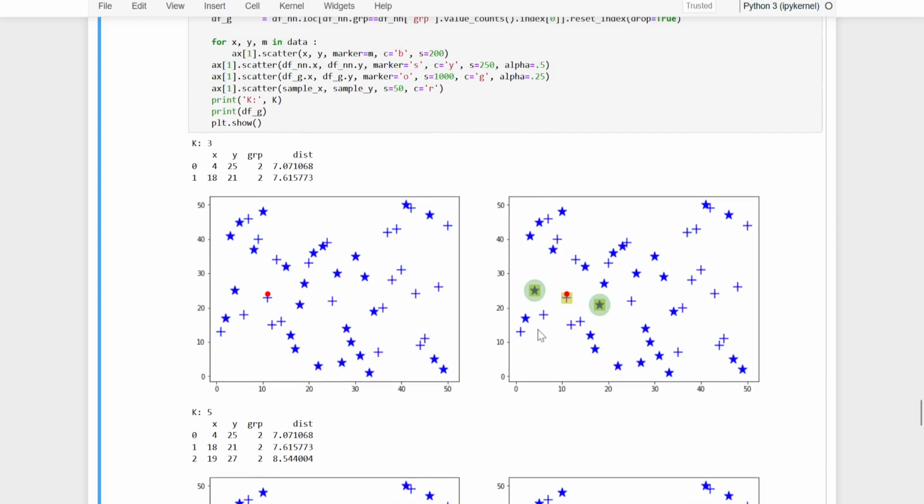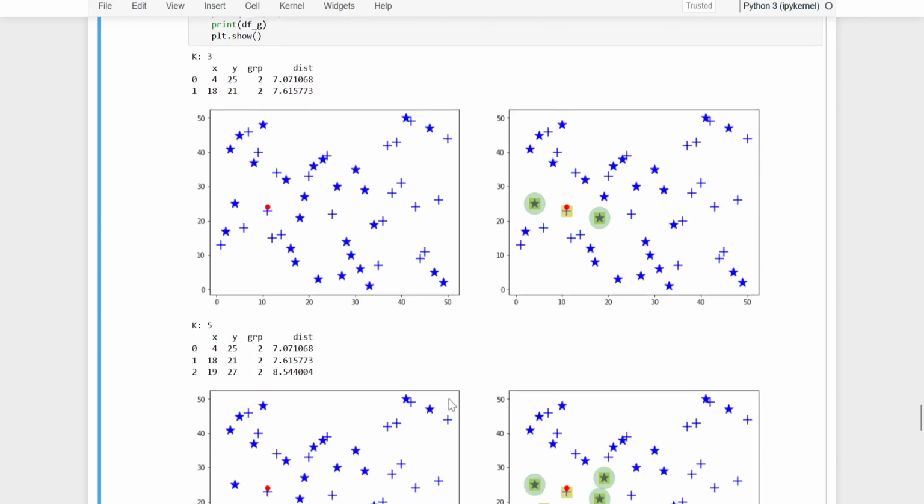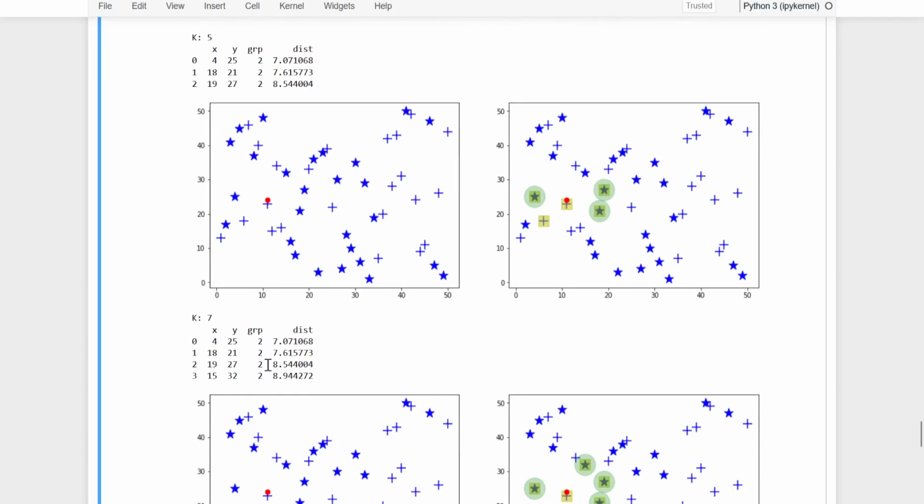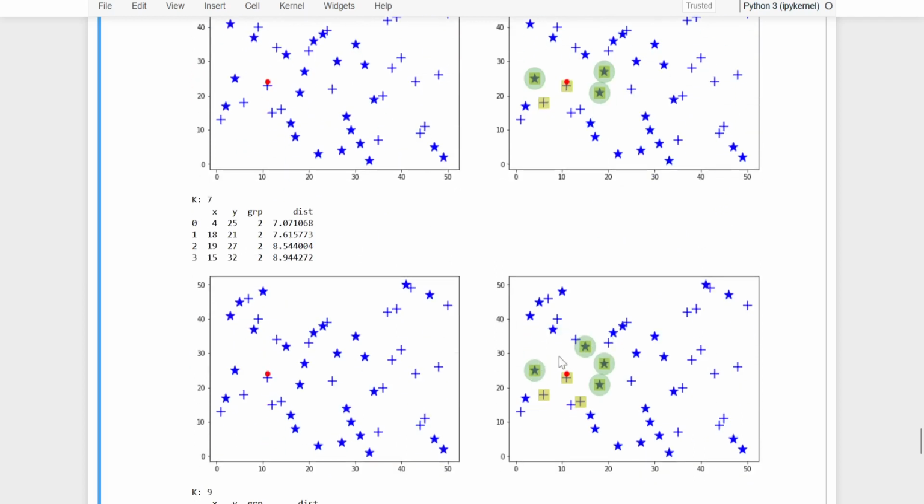Look, when we are considering 3 neighbors, group 2 has 1, which means this test data point will be classified as group 2. Group 2. Very nice. See, 5, group 2. 7, group 2. Look, see how this is 4 and group 1 is only 3. And we are always considering odd numbers. So 3 is to 4, so 4 is going to win. Here 5, 3 is to 2. 3 is going to win.